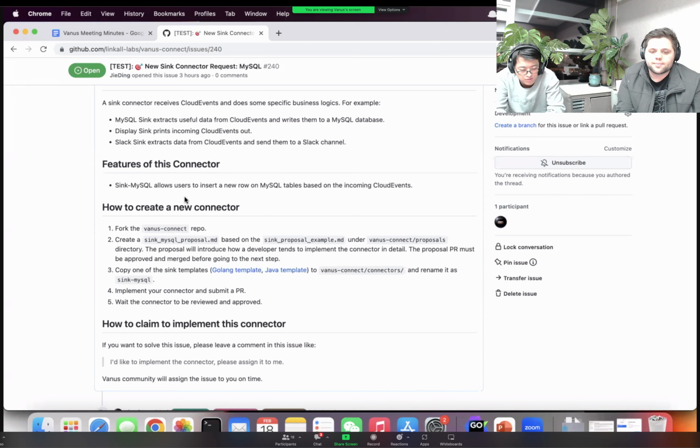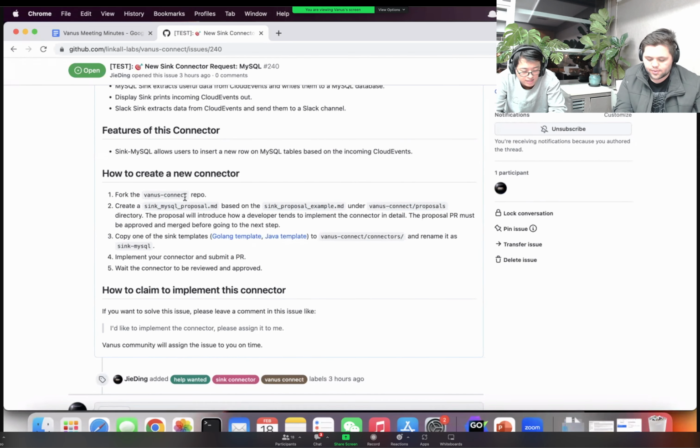This is actually the most important part of this issue, because we use these features to tell you what kind of connector we'd like to have and what sort of features it is supposed to have. For a mature Vanus connector, there should be many features. But for this example, I selected one of the most important ones, which is allowing users to insert a new row into a MySQL table based on the incoming CloudEvents.